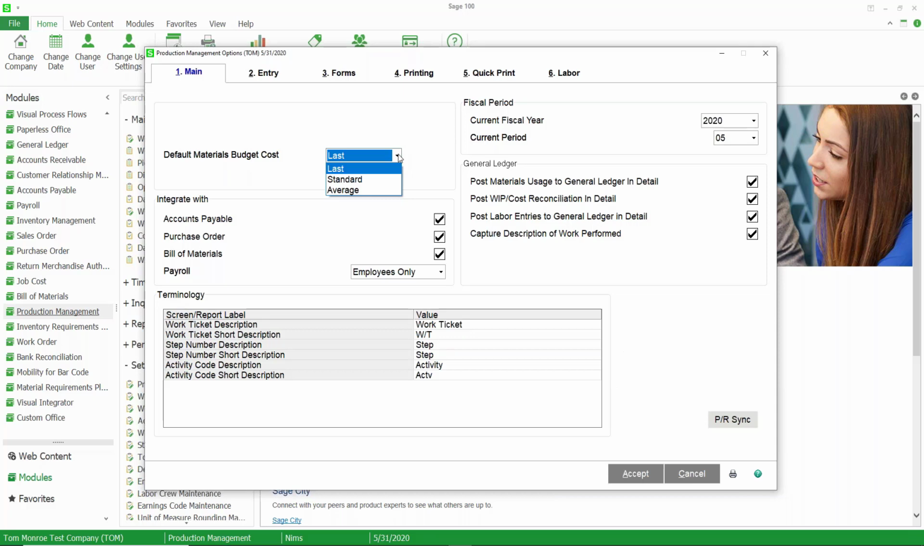Now understand, this is just for budgetary purposes only. The actual cost will be based on the item's valuation method and may be different than any of these three. So you'll just need to pick the one that you think is best suited for you. Most of the time, we choose the last cost. That seems to be the one that may be the closest to the actual cost.